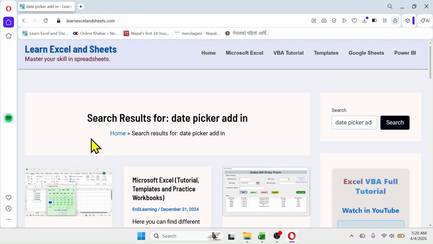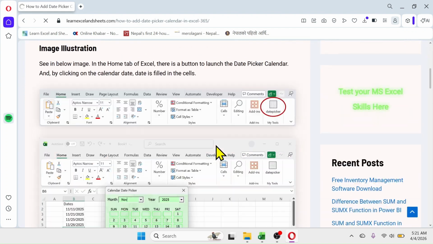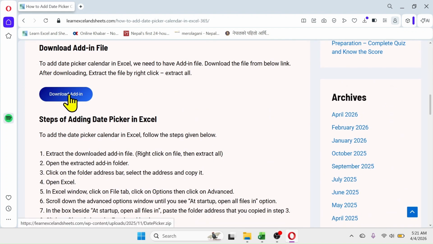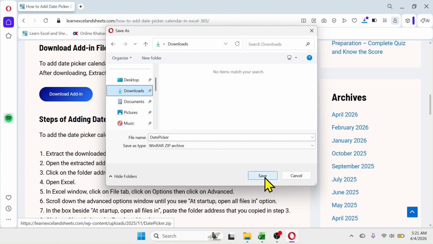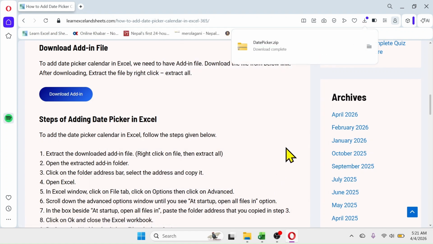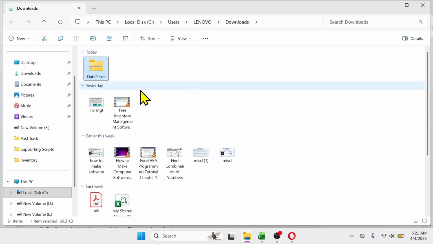Here in the search results, you can see this article, how to add date picker calendar in Excel 365. Open this article. Scroll down and here you will have this download add-in button. Click on this. It will download the add-in file. Choose the location to save this file. Then click on save. Open this downloads folder, and here you can see the date picker add-in is given.